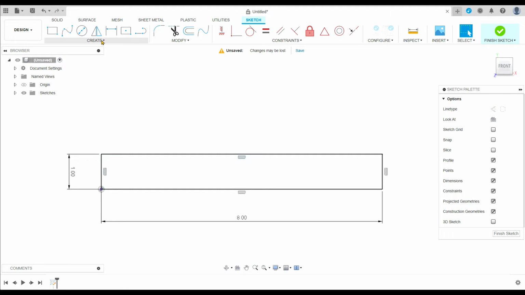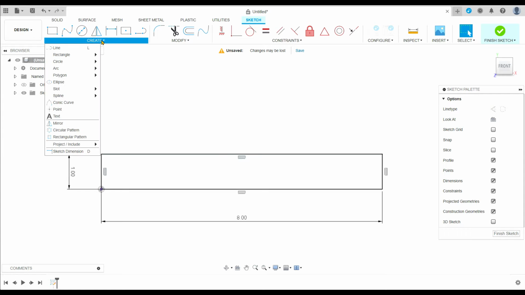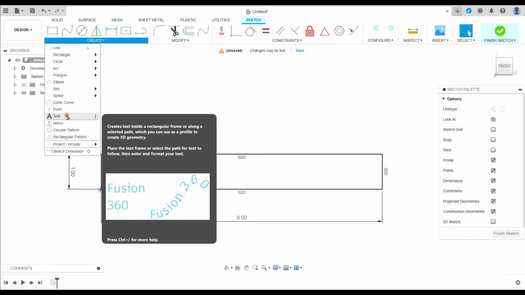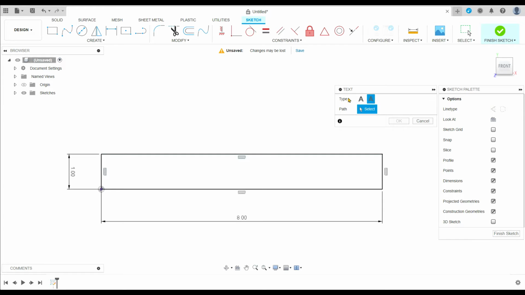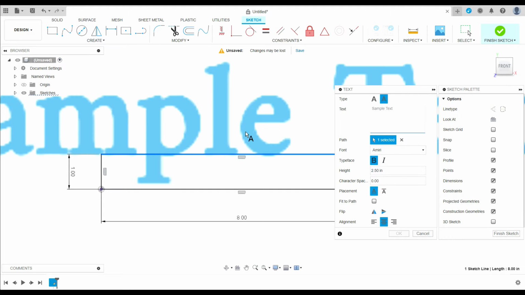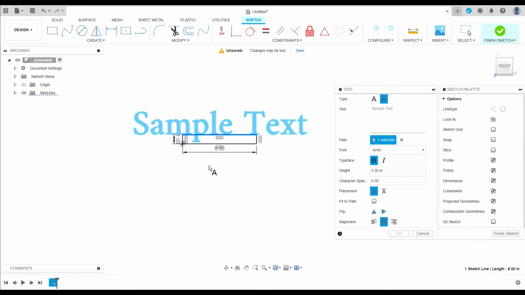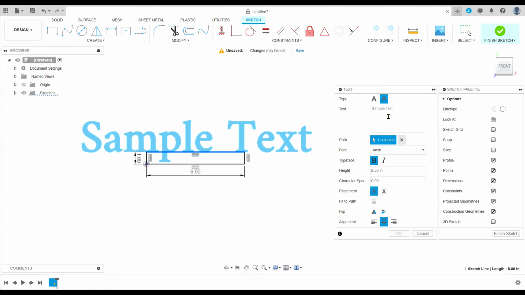So I'll go up here to Create, left click on that, go to Text, left click on that, and then we have a type. The type is either the first one, where you tell it where you want to put the text, or this one, text on path. Well, that's the one that we want. So then the path we're going to select for this is this, right? And then it brings up a sample text. That's the default that is in Fusion, so we don't want to say that. So we're going to go here and write test.